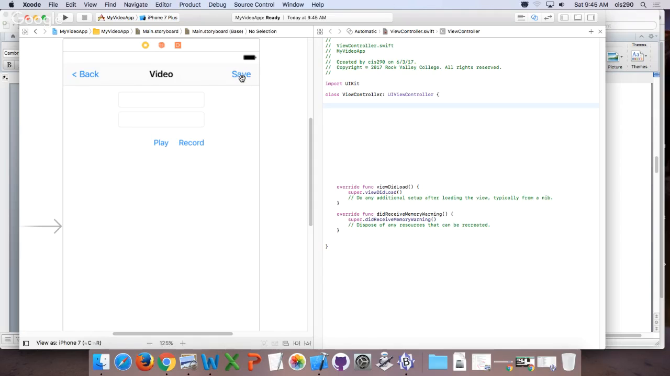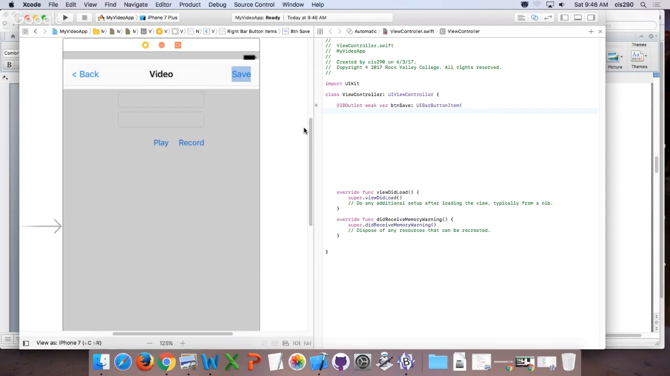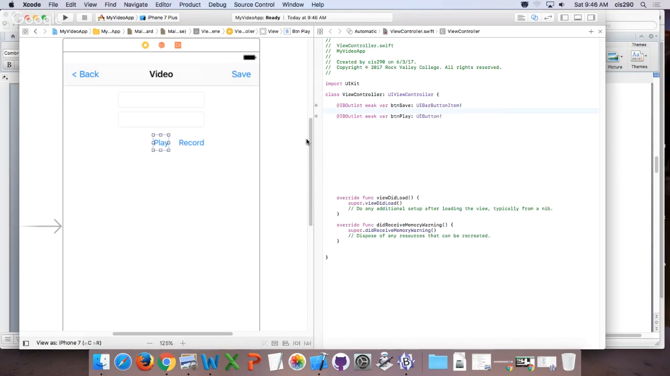So here we go. I'm going to go ahead and do the save button first. I'm going to do a command, click, drag over to the view controller. And we're going to call it BTN save, just like it's typed on the page there. BTN, caps S. And then click connect. BTN save. It'll put an IBOutlet in there. Next, I'm going to do BTN play. So find the play button. Control click drag it right below the BTN save. BTN play, caps P. Click connect.